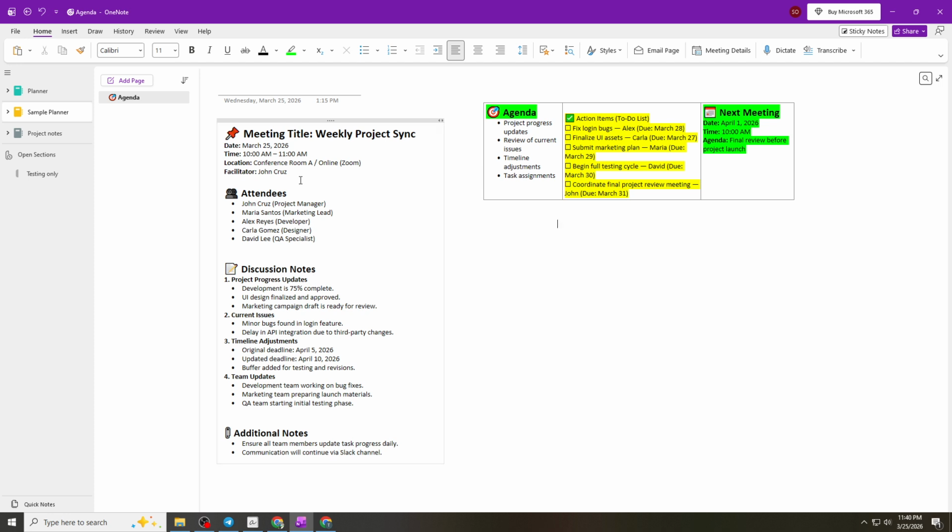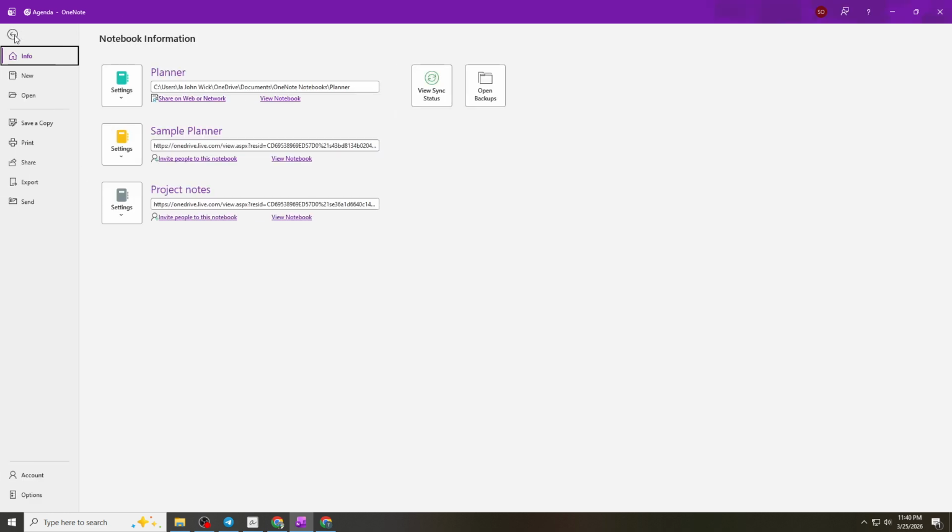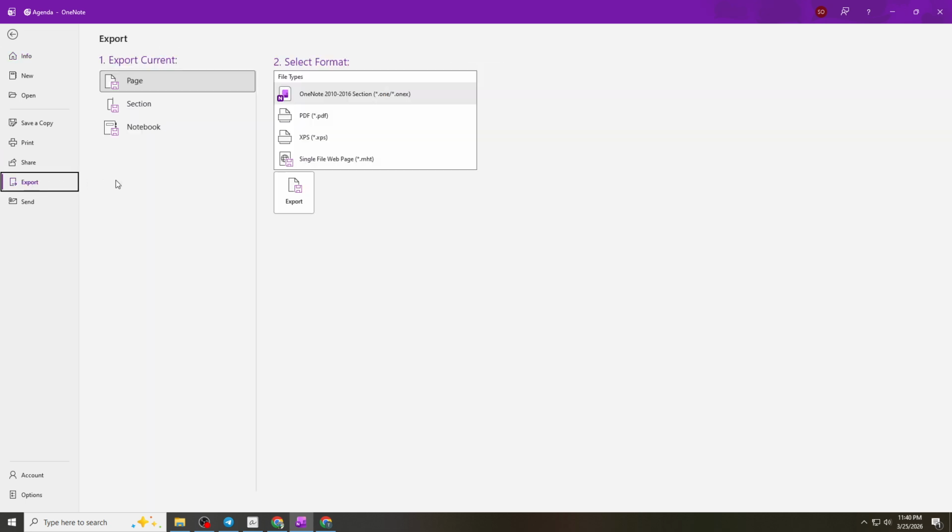Next, go to the File menu at the top left corner of your screen. In the File menu, click on Export. OneNote will present several options for export formats. Select PDF as your desired format.